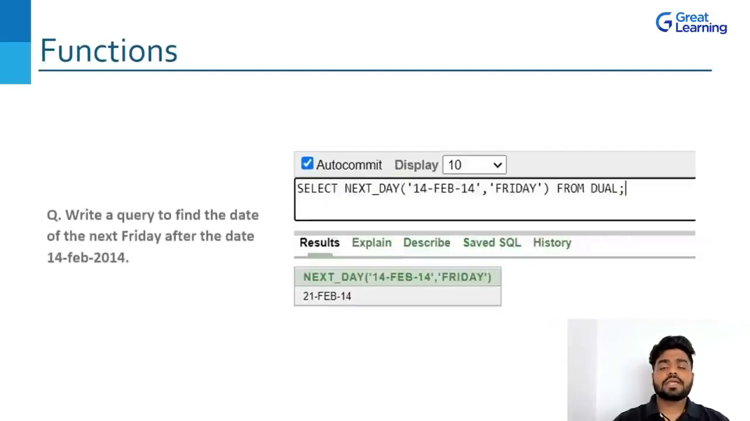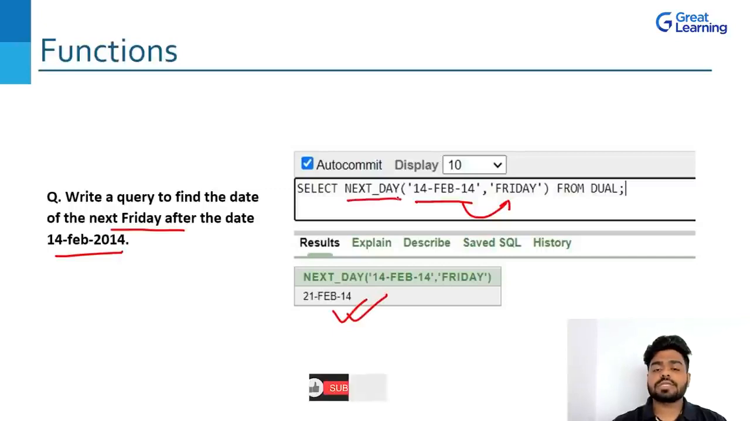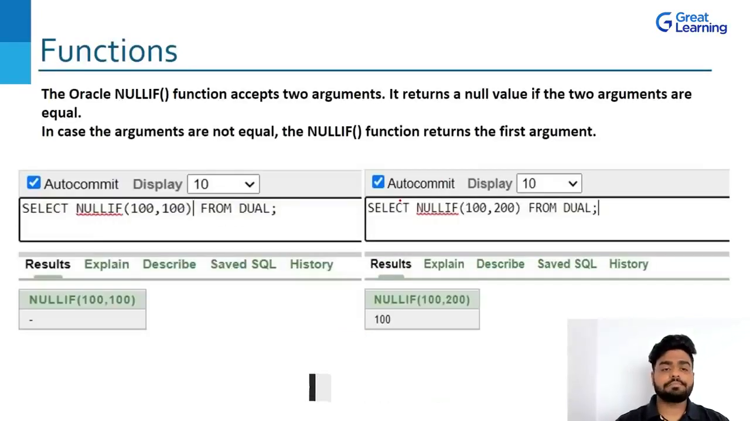The next one, if you want to find the next day of a given day, so write a query to find the date of the next Friday after the date 14th Feb. So after the date 14th Feb, what is the coming Friday? That's 21st Feb. How and what method have we used? Next day. A very easy and simple method name is given here.